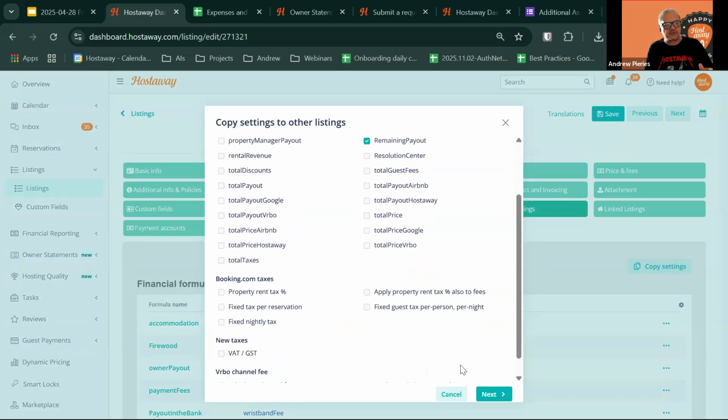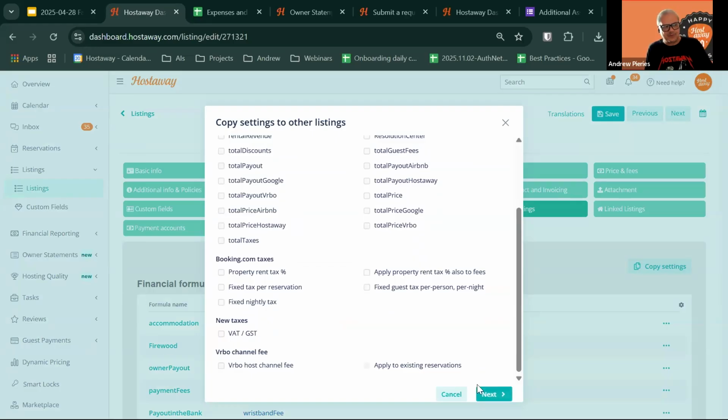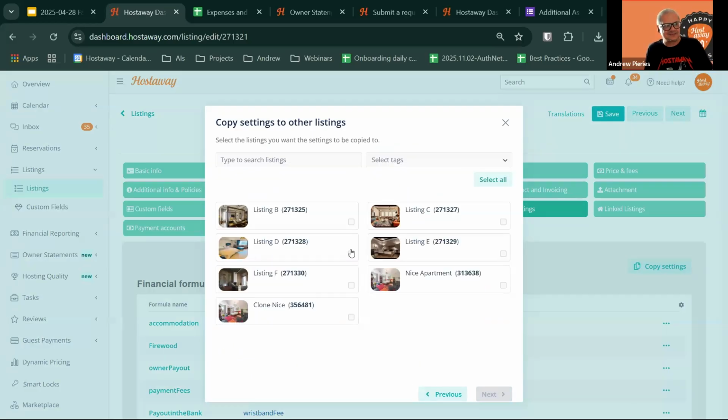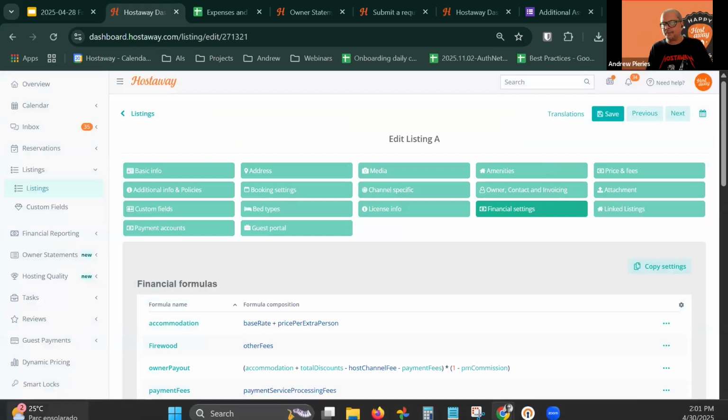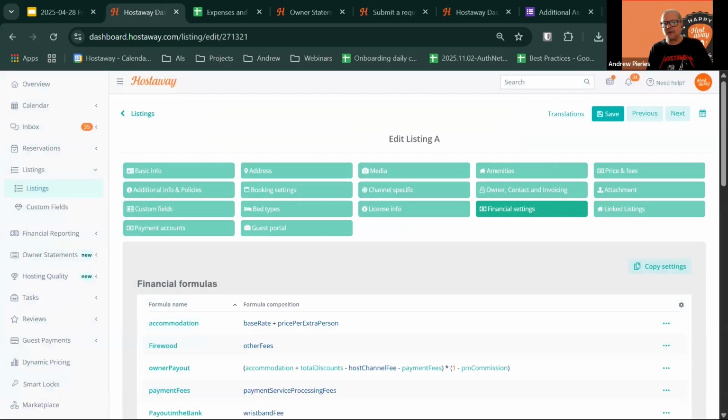And if you need to push this information to other listings, as well as taxes and things like that, you can use next, select the listing that you want to push the information to, and until you complete, and then you save. Okay. I hope that was able to help.